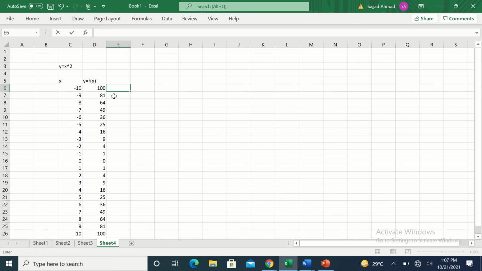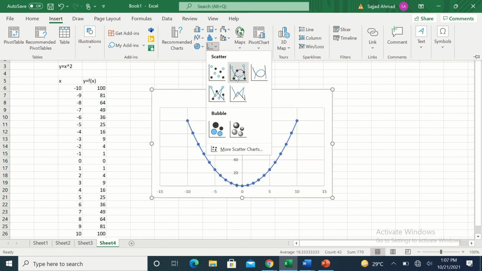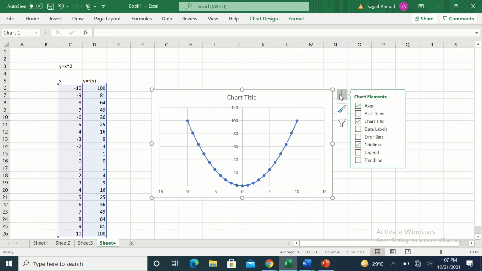So now we will plot this function y is equal to x square. So I select these, then go there, insert, then so this is how we draw the graph. So it is very simple: you select all these two columns and then insert, then you can simply draw the graph.